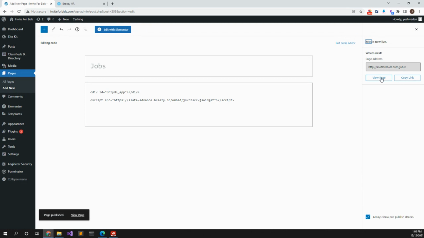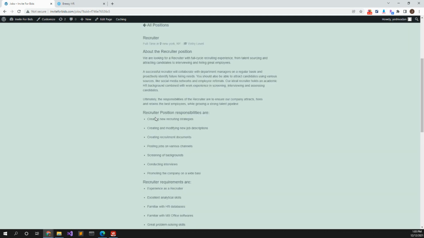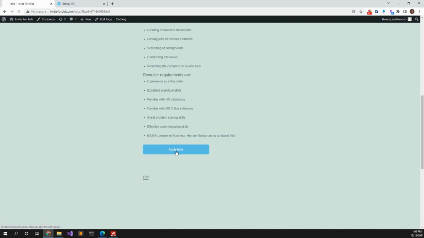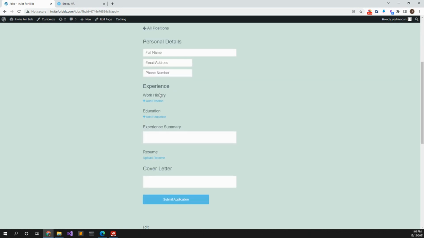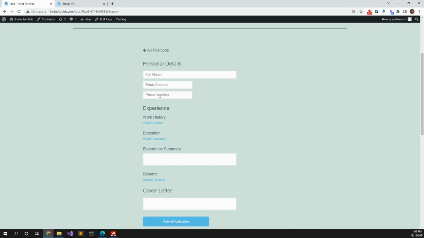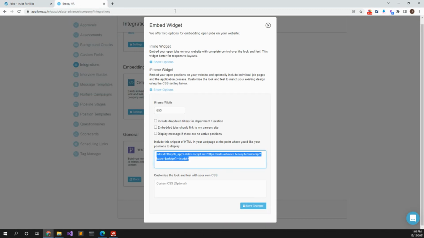And now we could view the page. And here you go. Current openings at Slate Advance, Recruiter. And you click on Recruiter. And it has the job position. You click on Apply Now. And see, it has everything that you need. That's how to make a custom jobs page with Breezy.HR.